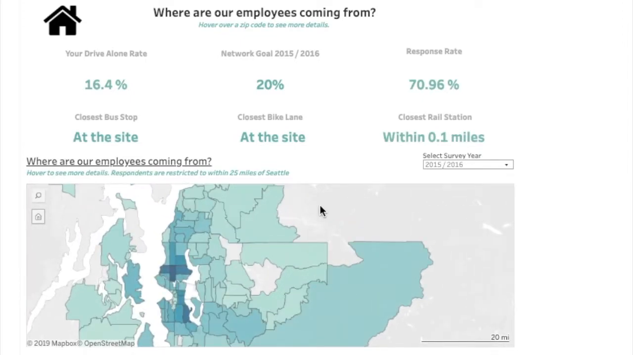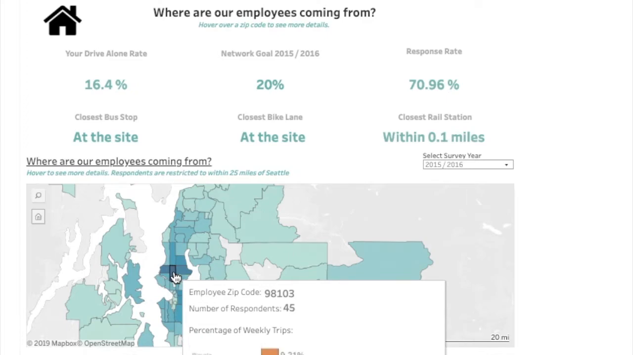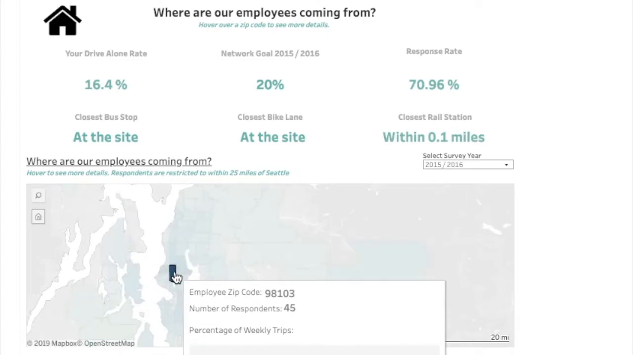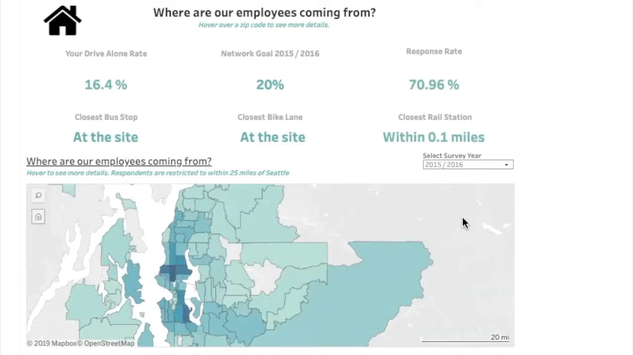Zooming in and concentrating on certain zip codes, you can find hotspots where employees are commuting from and the modes they're taking. Click on any individual zip code to isolate it, and then just click out anywhere on the map to undo the highlight. Adjacent to the heat map, you'll find the survey year filter.